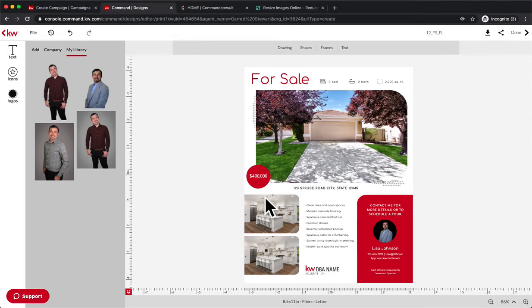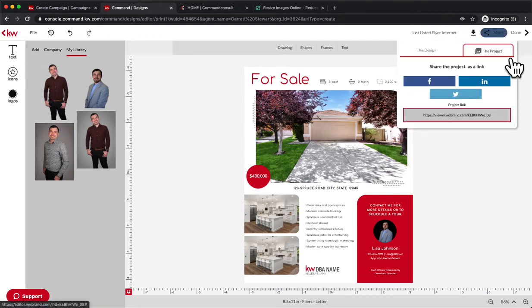Now, let's say it's all done. We finished it. We're going to name it just listed flyer internet. Okay, so now it's saved as that. Now we're actually at the share button. Here's the cool part. We're going to share this project and we're going to copy this link. So now watch what happens.